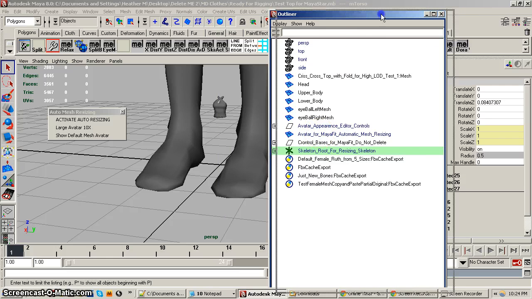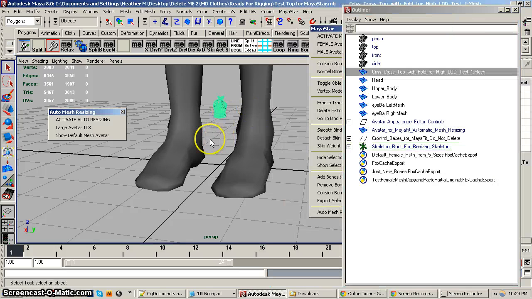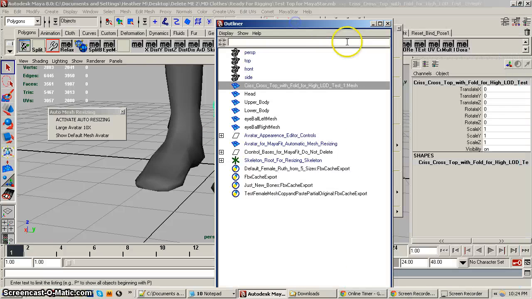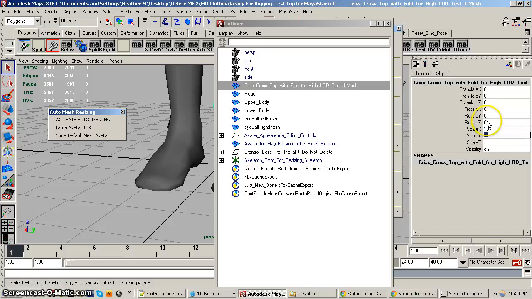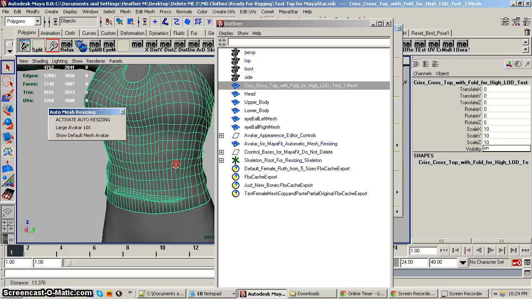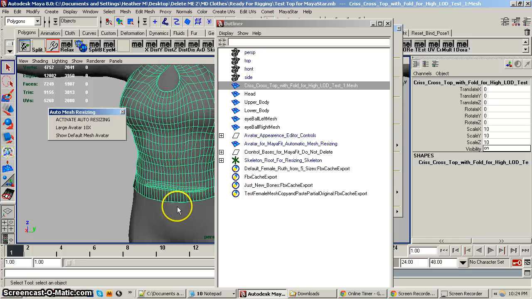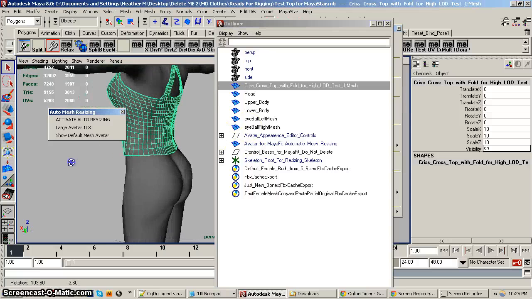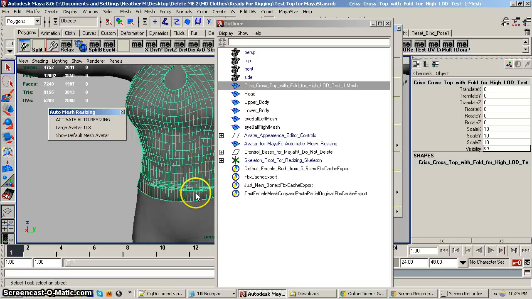Okay, so the next thing we're going to do is select our mesh clothing and change the mesh clothing scales to 10, 10, and 10. Because we had made the center pivot point of the mesh 0, 0, 0 at the grid, it resized the mesh clothing to fit the avatar, which is 10 times larger, perfectly.